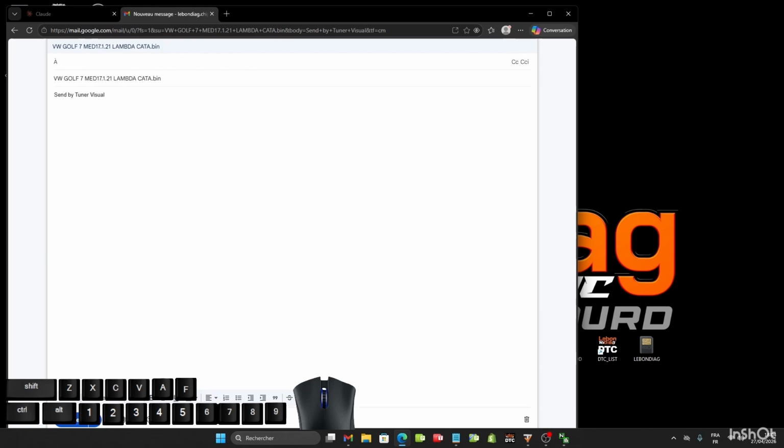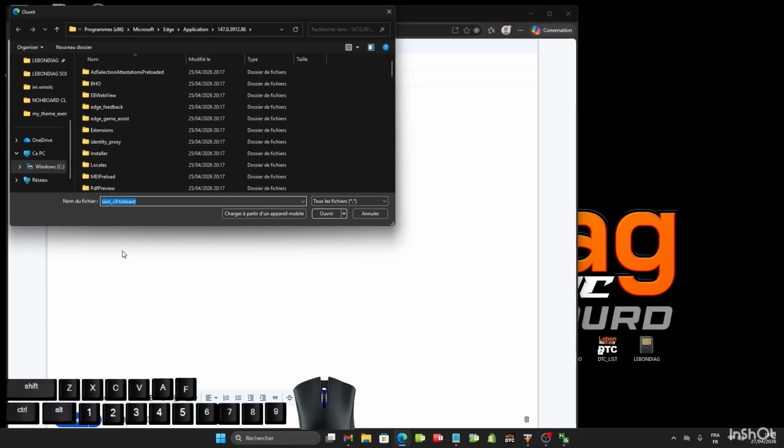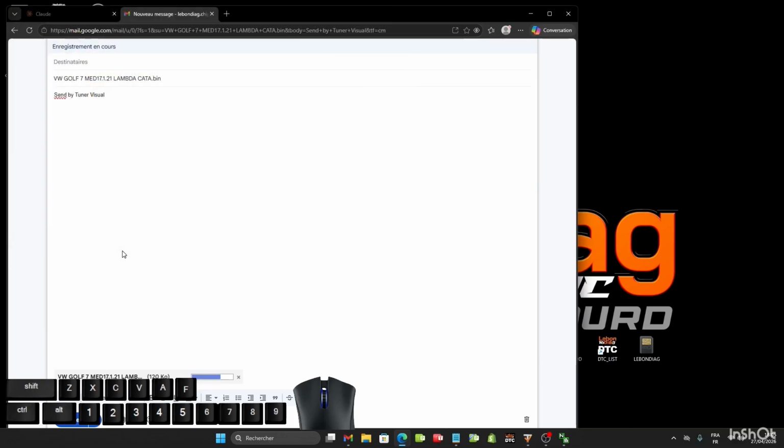I just need to add my recipient. I don't have the attachment. That's normal, it's Gmail. I just need to click on attachment in my folder. Here, if I press Control V, it automatically copies the file address. So I just need to hit enter and it will upload it.